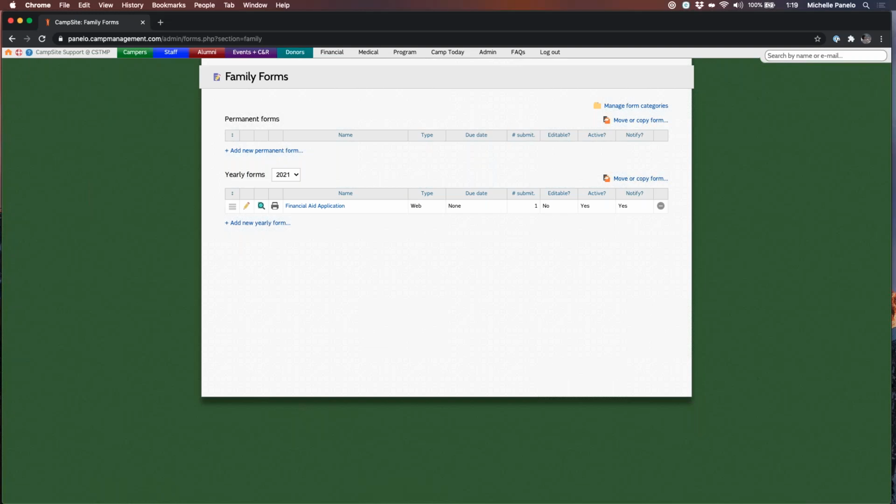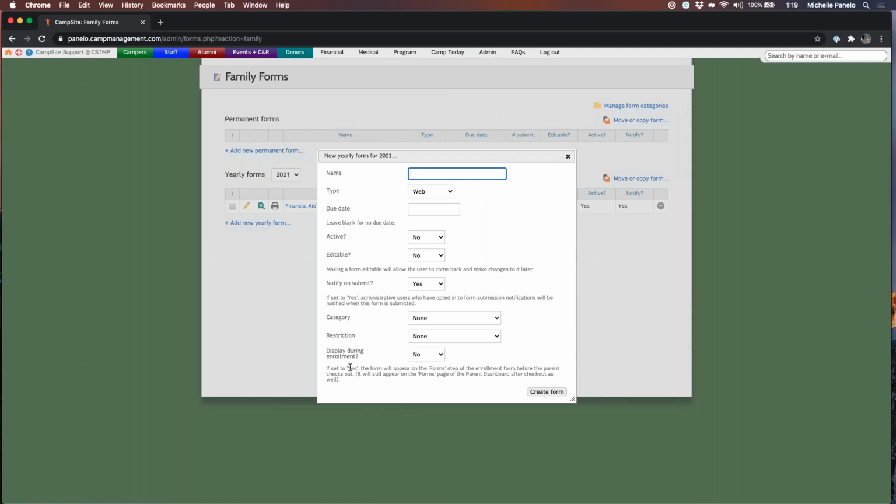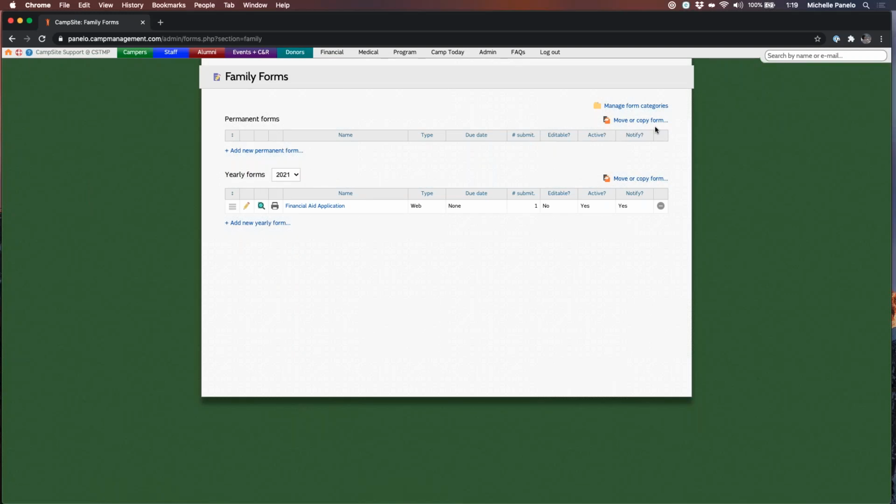Again, built the same way, you would choose the type of form and you would add a new form, create the name, and then go through that list. Restrictions are also an option, report restrictions, and you can also move or copy family forms. And you can also manage form categories as well for family forms.